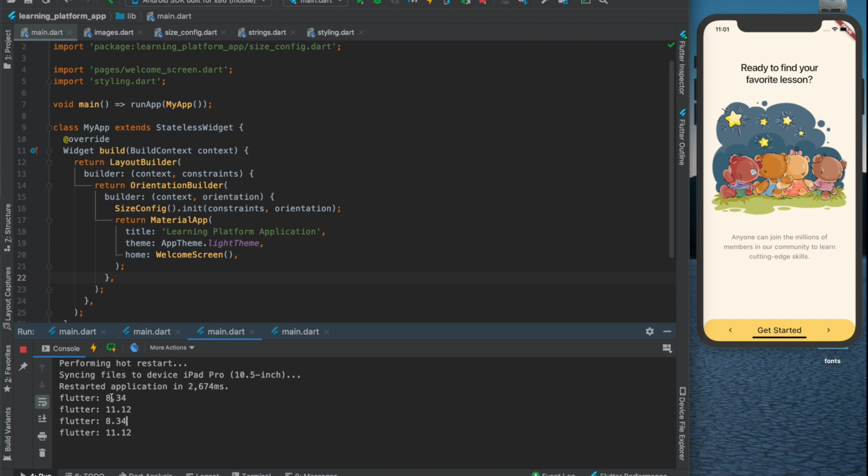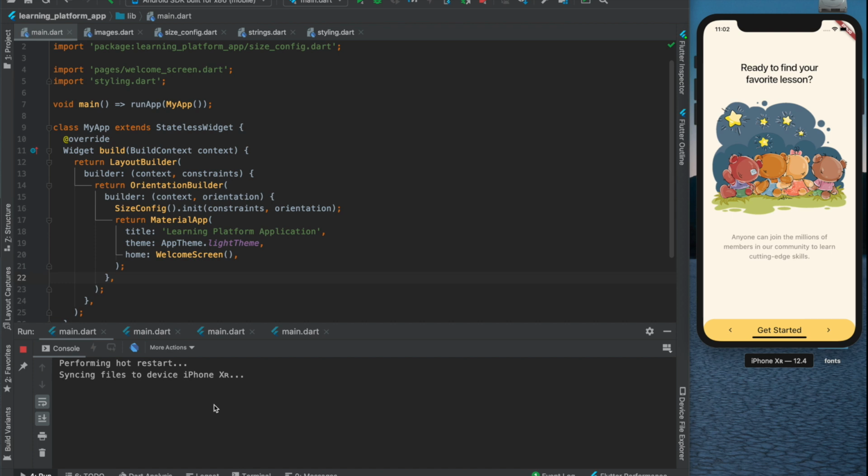Okay, so this 8.34 means horizontally I have 8 blocks. No, it's iPad Pro. Fine. Now let me run it inside iPhone XR. It is 4.14 and this is 8.96. Now there is a thing to understand here.